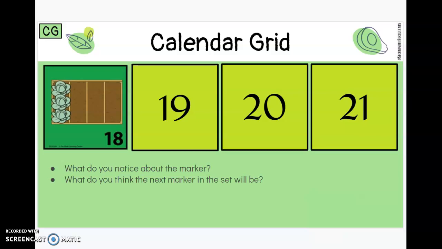With what you can see on our first marker, how many parts do we have of our garden bed? How many parts did you notice? You may have noticed our garden bed is in 4 equal parts. 1, 2, 3, 4. How many parts have cabbage? Show a connection if you're thinking 1 part has cabbage.